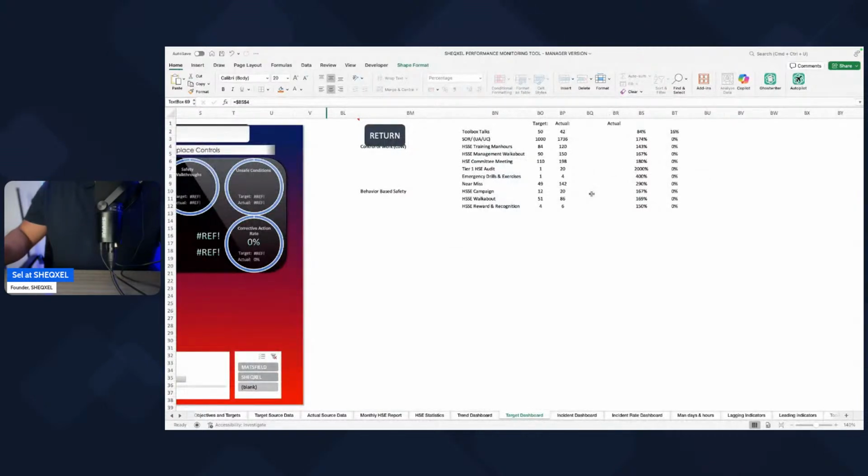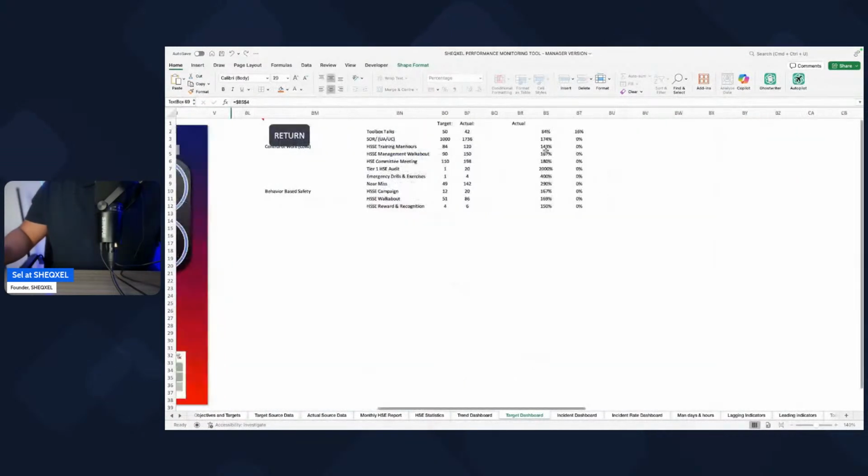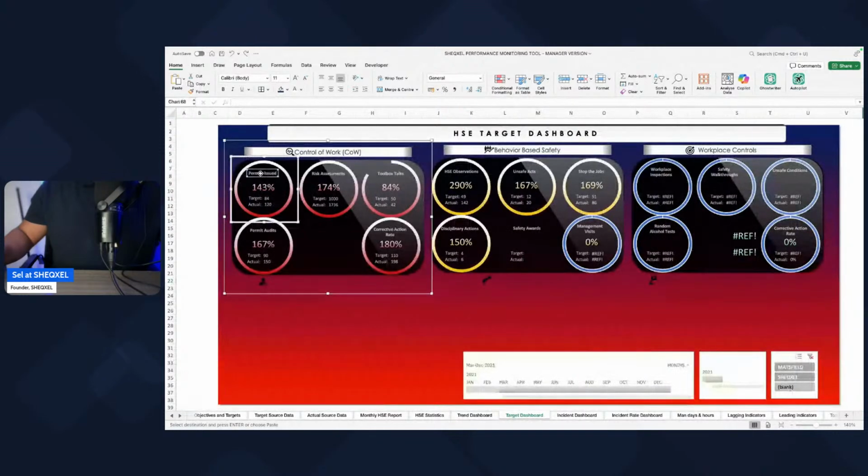And this BS4 is actually HSE walkabout. HSE management walkabout. So I have to manually type that in, the HSE management walkabout, right? So now we are actually trying to keep the same look of the dashboard and everything, but it's going to take some time.